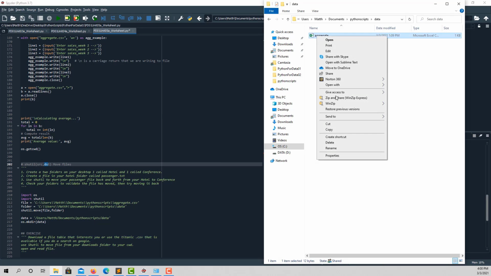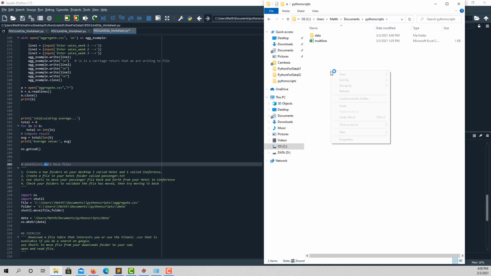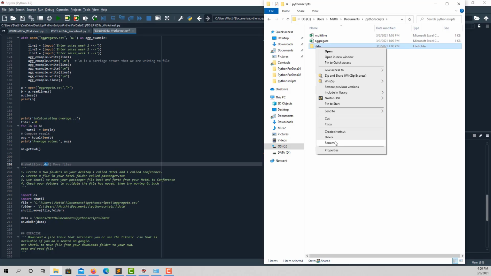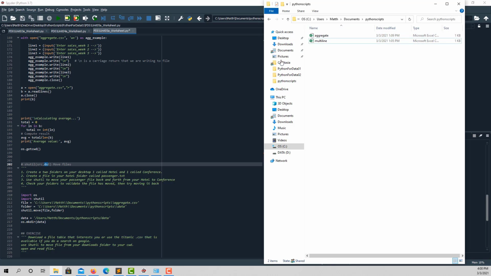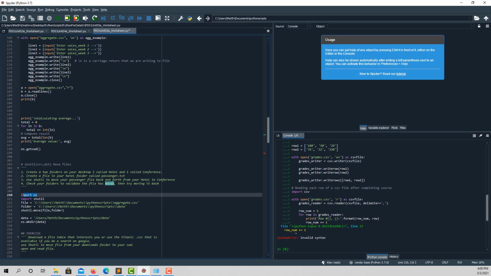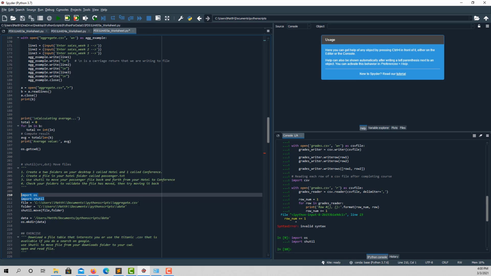So let's go ahead and take this back out. And we'll delete this and do it the Python way. All right, so down here, I'm going to import my OS. I'm going to make sure that my shell utility is imported. Then down here, what I'm going to do is take where the file is located and actually load it into an object called file. Take where I want it to go and put it into an object called folder. Again, these could be named anything. Then in the shell utility, I'm going to move the file to the folder.